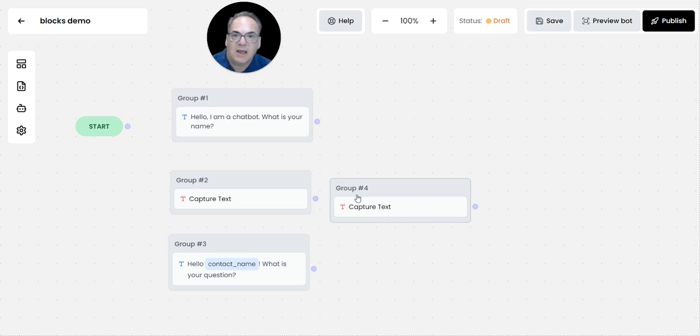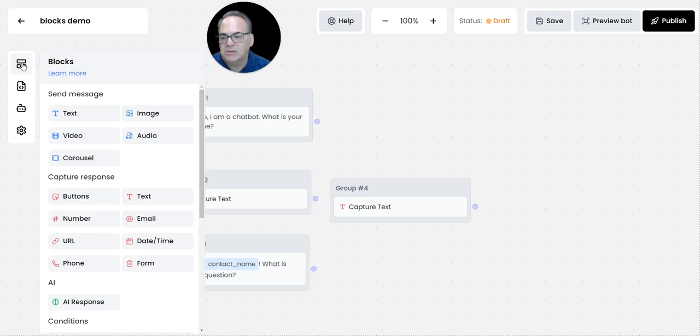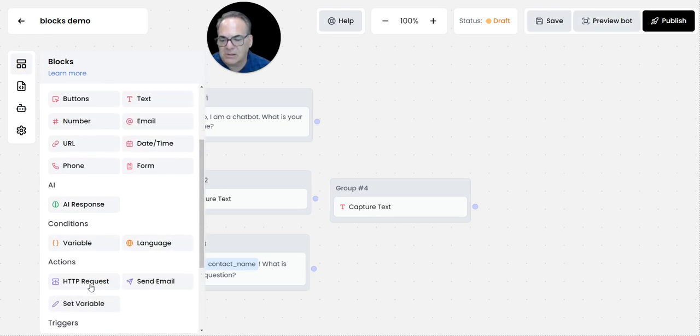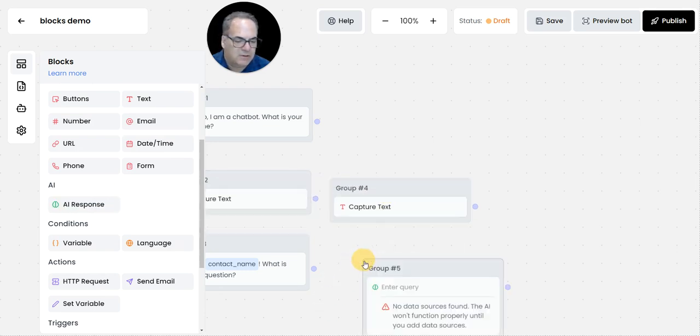So now we need to send it to AI, right? We want to get an AI response from it. So we're going to click on that, open up our blocks. The AI response block is right here. So we drag that onto our work surface.